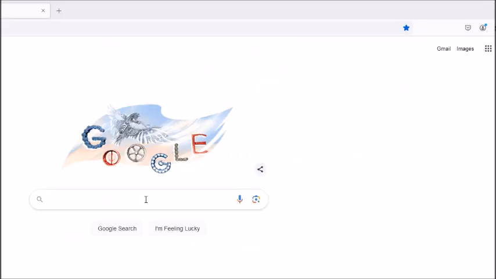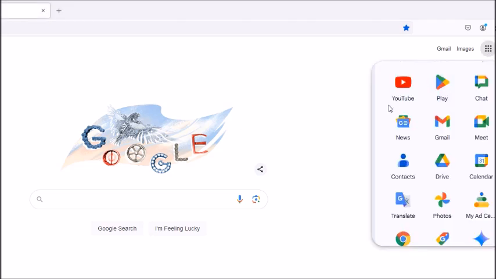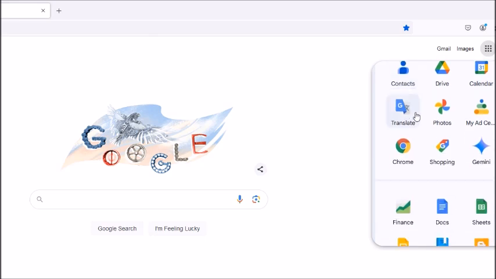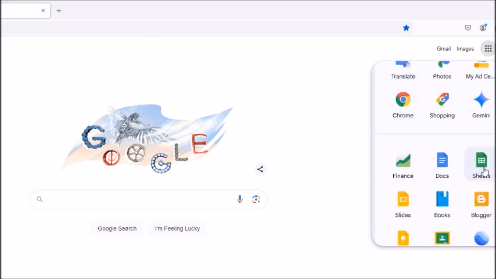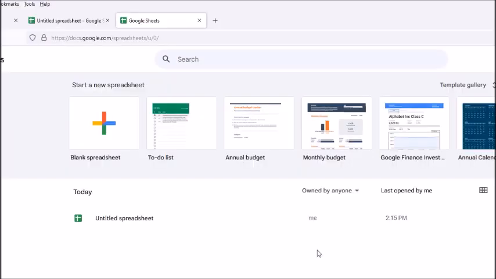So first, to get to Google Sheets, go ahead and open the Google search right here, and then click the Google Apps icon here. And then scroll down, and then click on Google Sheets. And then just click on the blank sheet right here.